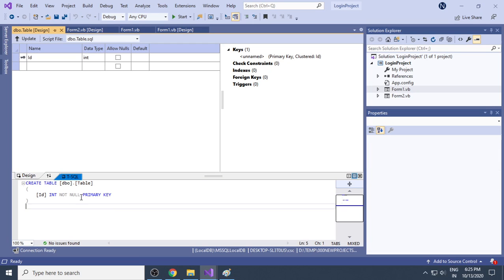Fine. So anyhow, there is a SQL statement over here. We can use this and we can write the table name, or else the easiest way is to write a SQL query straight away. First you create table dbo.table. So instead of the login table, I make it a login table.